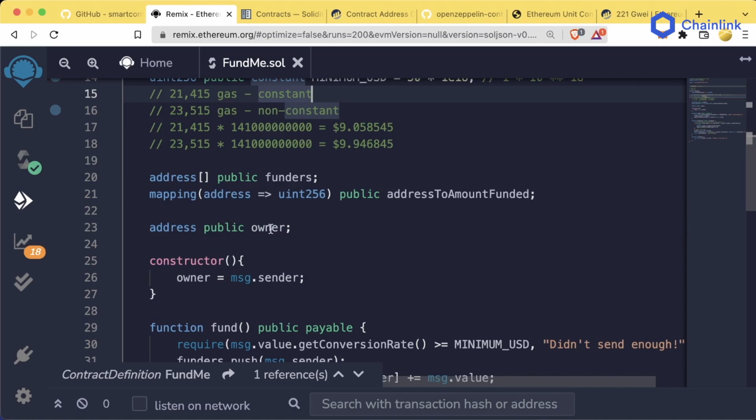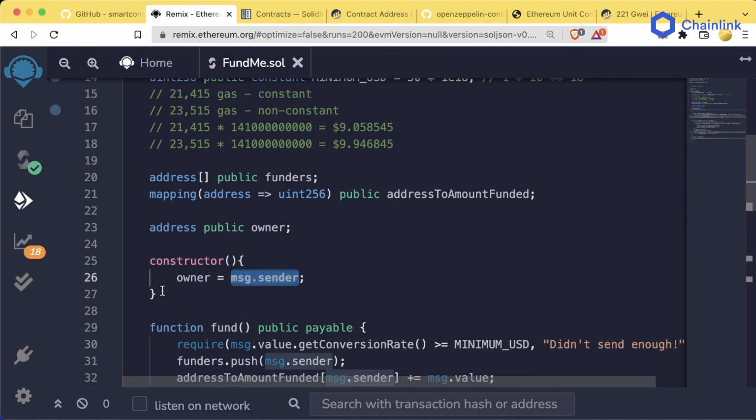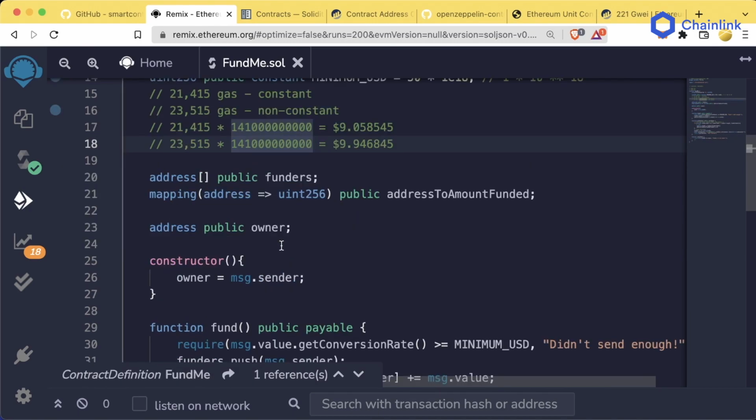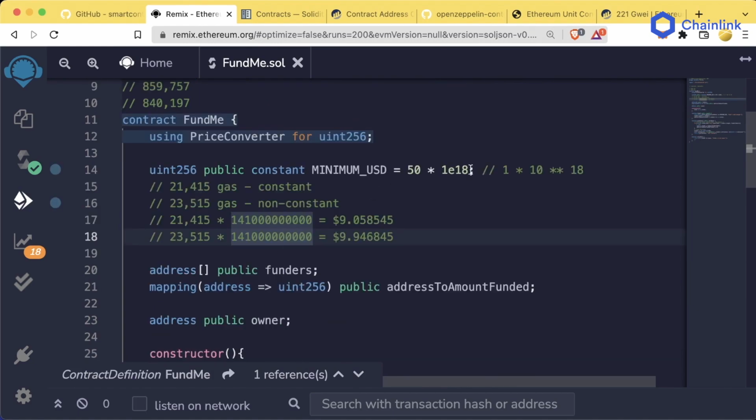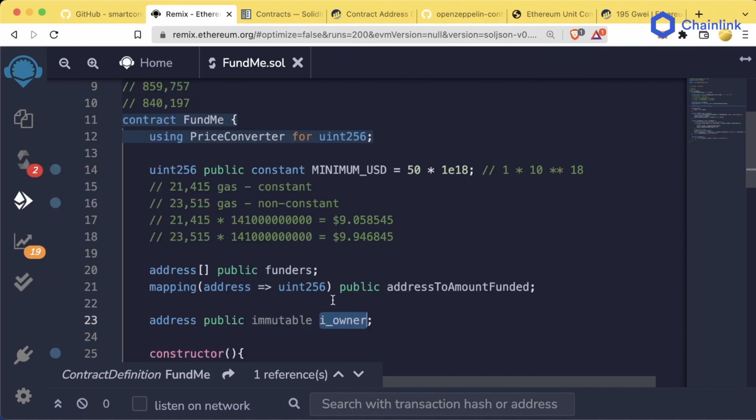Now, another variable we only set one time is going to be our owner variable. Owner equals msg.sender. We set this one time in the constructor. Variables that we set one time, but outside of the same line that they're declared, for example in the constructor, we can mark as immutable. Typically, a good convention for marking immutable variables is going to be doing i_ so that we know that these are immutable variables. They have very similar gas savings to the constant keyword.